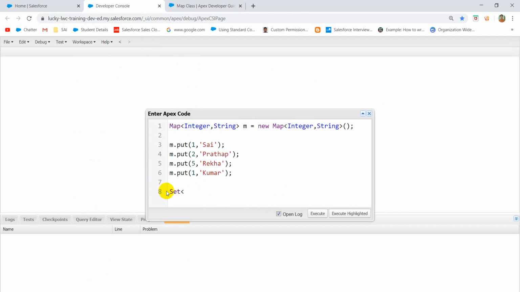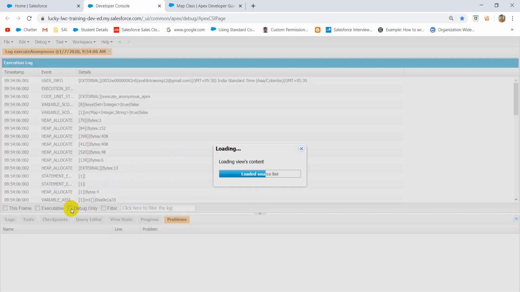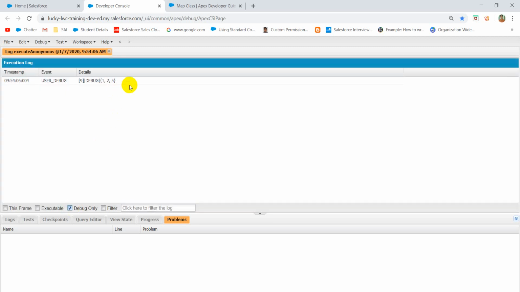Set of keys. What is the key data type? Integer. Okay, key data type is integer. Set of integer, say keys, equals m.keySet, which returns all the keys from the map. See this. Okay, 1 to 5, these are the keys we have in the map.